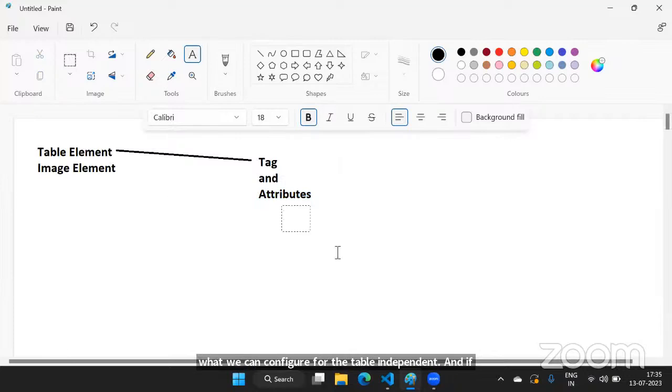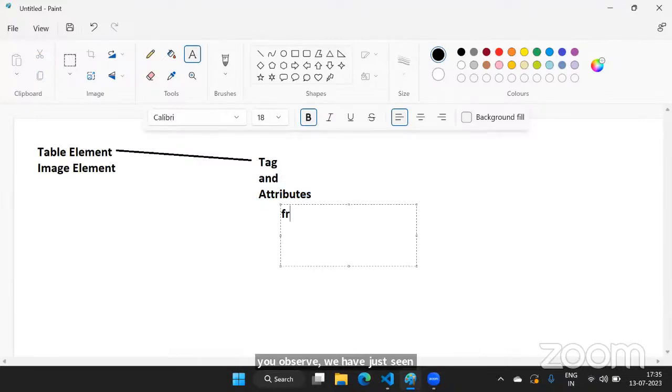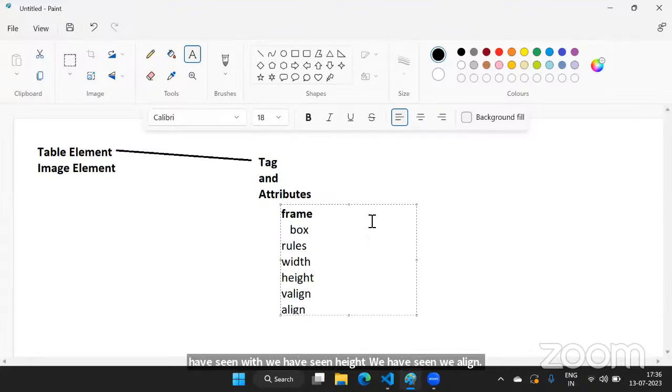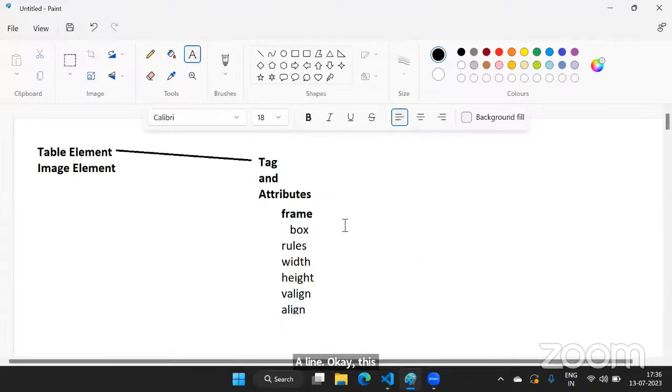And if you observe, we have just seen the frame attribute, and for this frame attribute, I have explained only one value, that is box. I told you guys to find another set of values that we can configure for the frame attribute. Apart from that, we have seen the rules attribute, width, height, v-align, and align. These are the attributes we have seen in the last session.